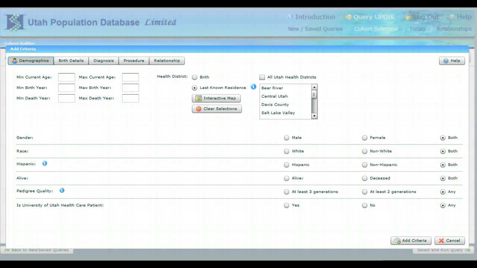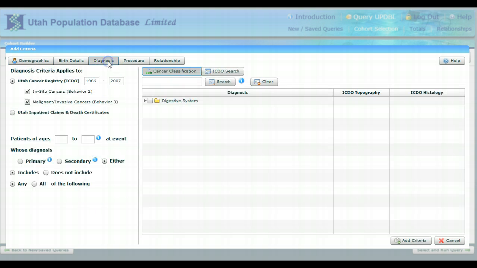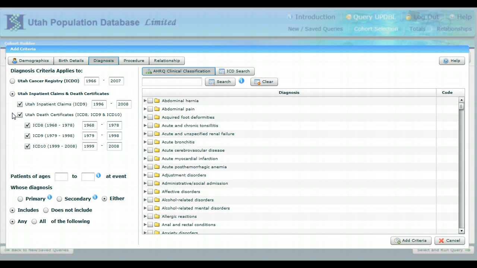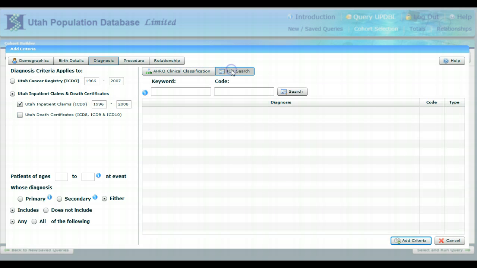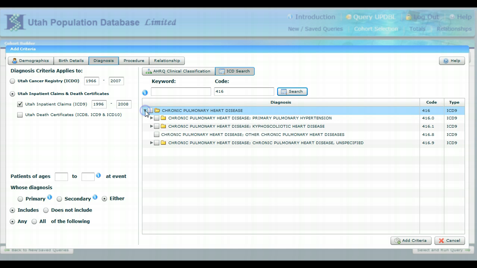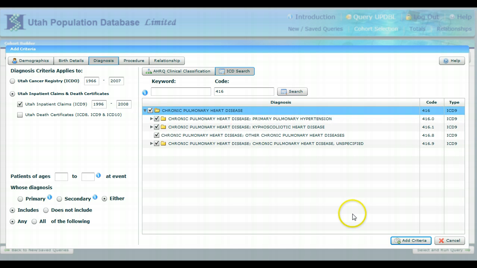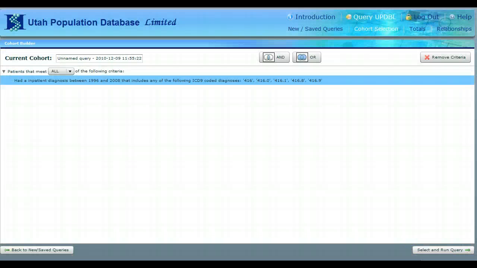Start New Query. We'll go to the Diagnosis tab and select the Utah Inpatient Claims. Deselect Utah Death Certificates. Under ICD search, let's search for the code 416, which just happens to be chronic pulmonary heart disease. We can expand that to see everything we're selecting. Let's select them all and add the criteria.